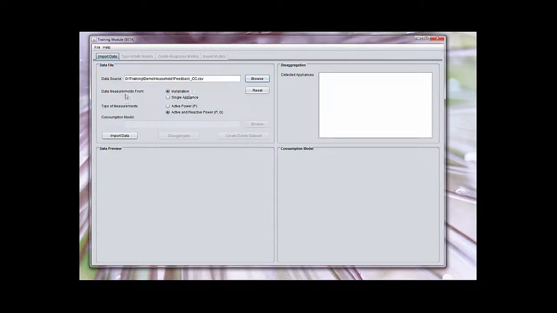Here we can choose where the data measurements are coming from. It's an installation or a simple appliance. In this case, it's an installation. And the type of measurements, it's active power or active and reactive. In this case, we have active and reactive power. The consumption model is chosen when we have a single appliance.